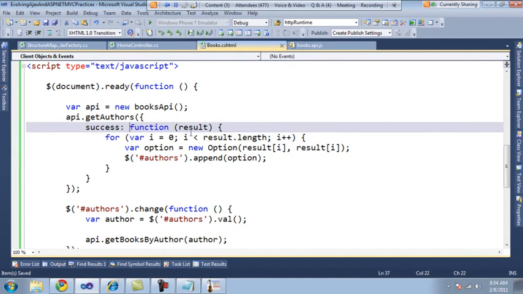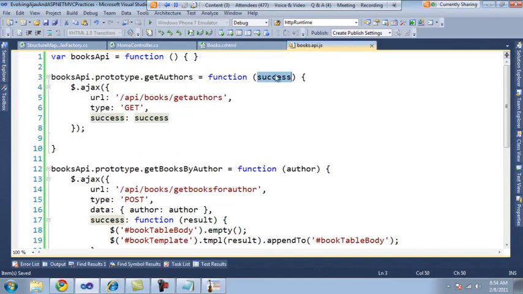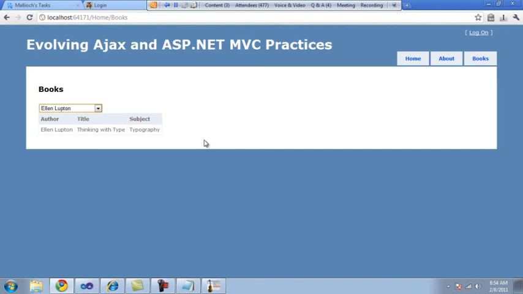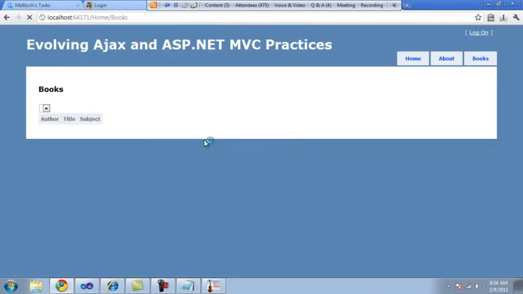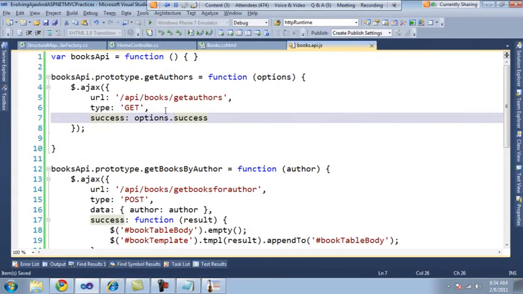So here, now I've turned this into an object that we're going to be passing in. So here's now my options. And I want to say options.success, and then we should be good to go, assuming I didn't leave out a mustache or something like that. Okay, we're good. We're working. All right. So that's all fine and good.